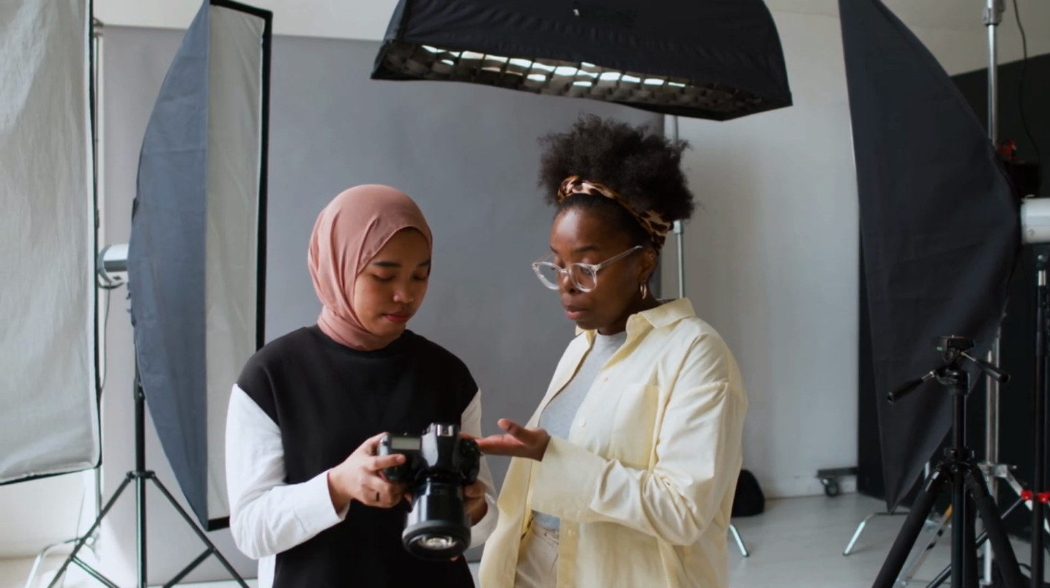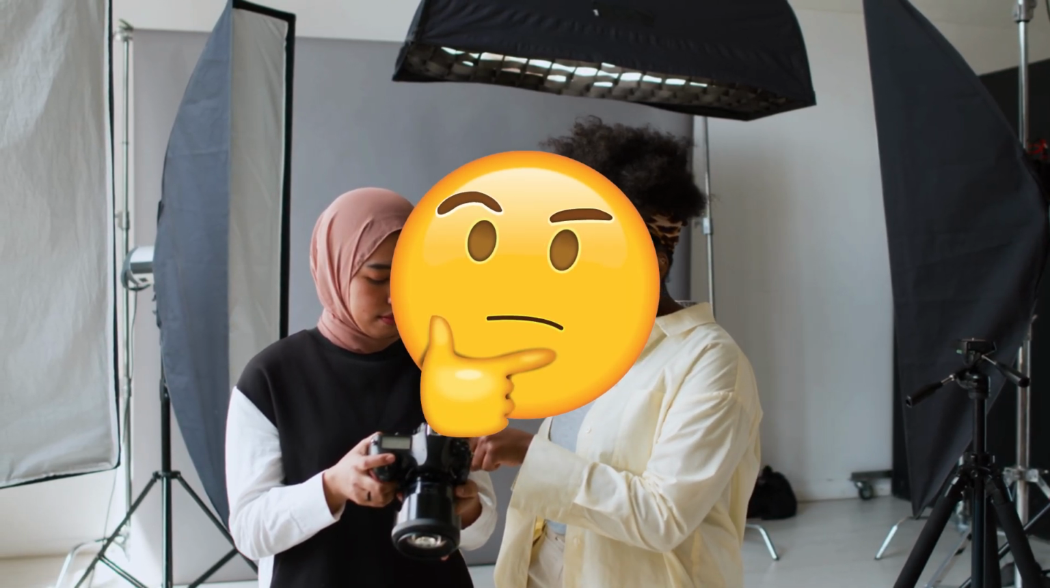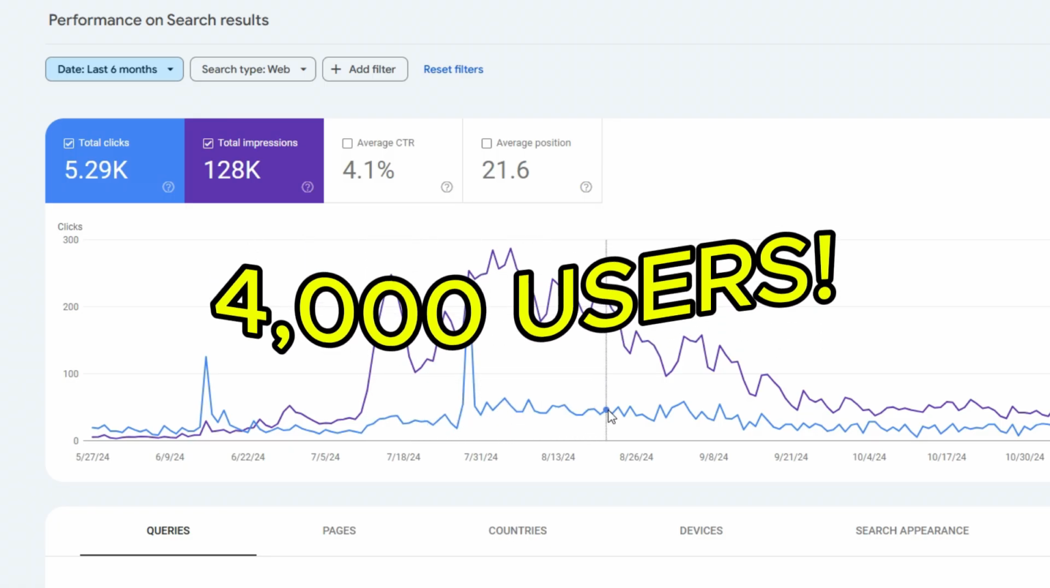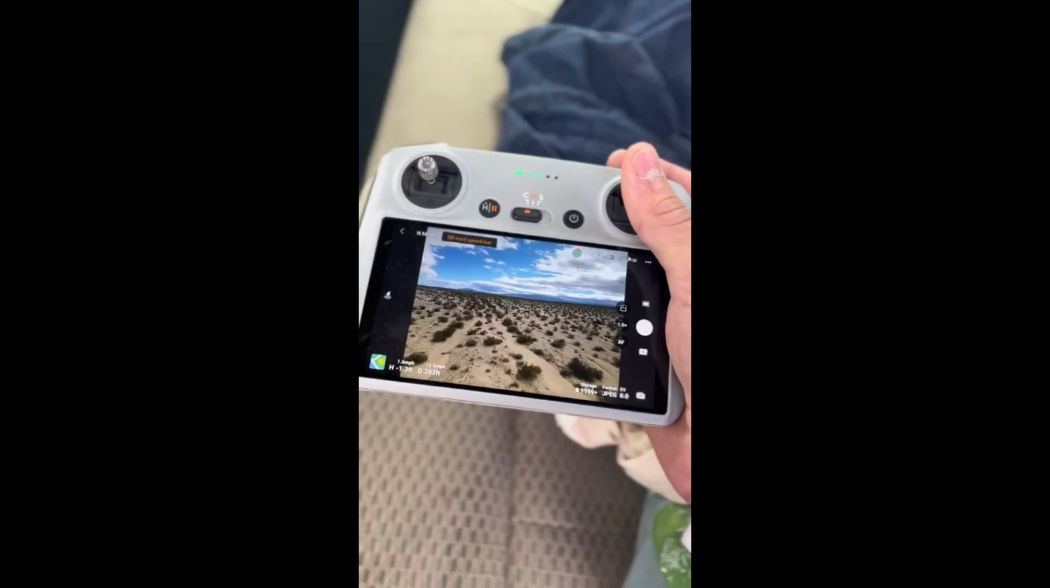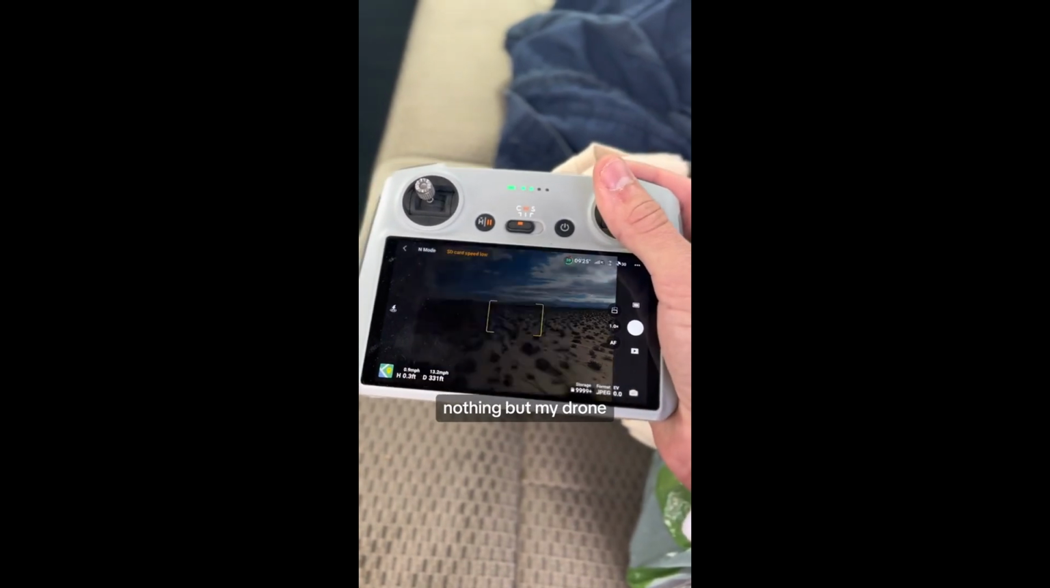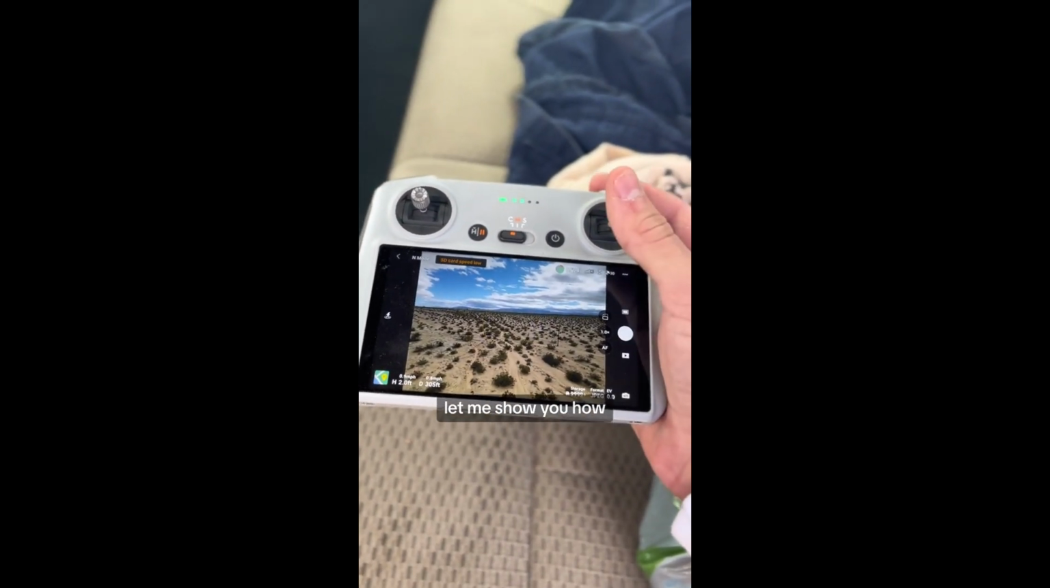All right, the next step. Where do I find all these happy-go-lucky photographers? Here's a TikTok I made that got our website 4,000 users for free. So every single weekend, I make $300 to $500 using nothing but my drone, Zillow, and a spreadsheet. And let me show you how.